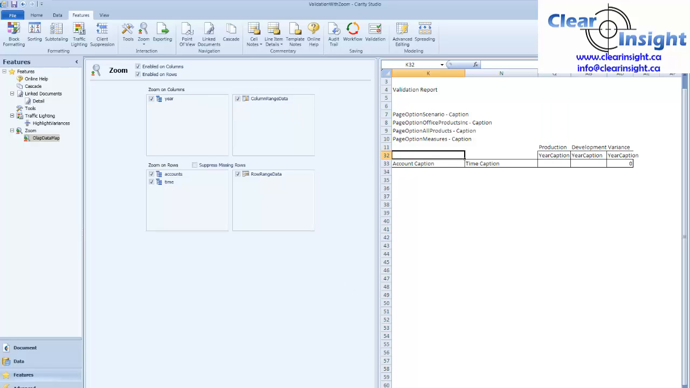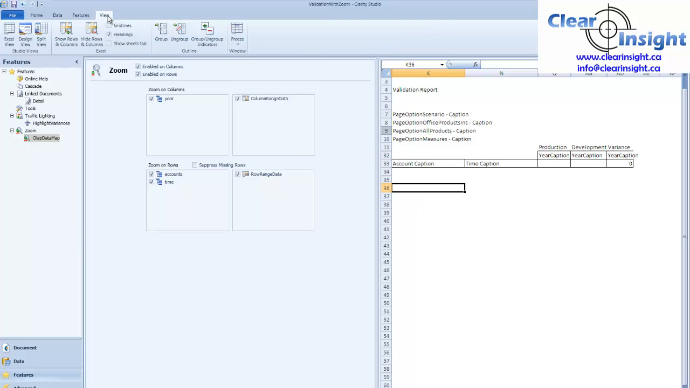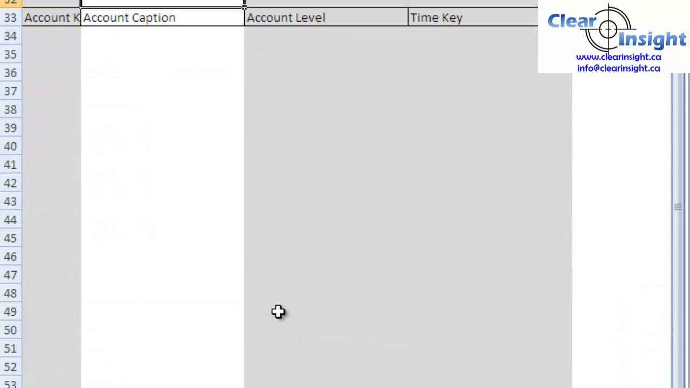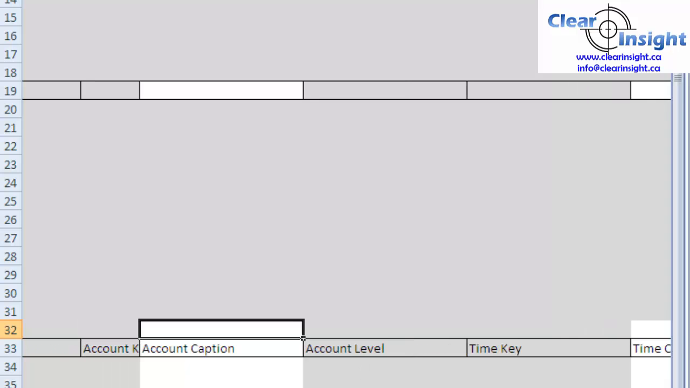So now, before I flip into Clarity and show you how it works, I'm going to expand out the rows and columns. So I'm going to show rows and columns. One thing I want to note here is the layout of my rows and columns. For zooming to work, you have to use the true dimension items.